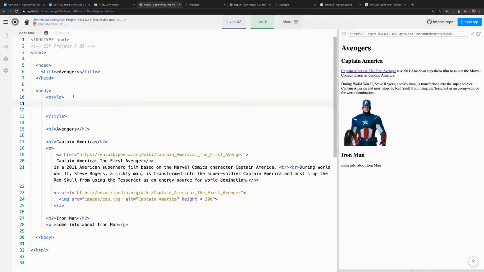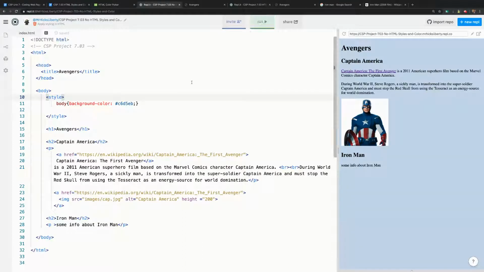And here's how it works. You type in the name of the tag, body, and then the curly braces, and then you paste in the styling. So notice there's no quotes, there's no style equals. The style is right here. Let's see what happens here. And notice I get my light blue web page. So my body is styled.